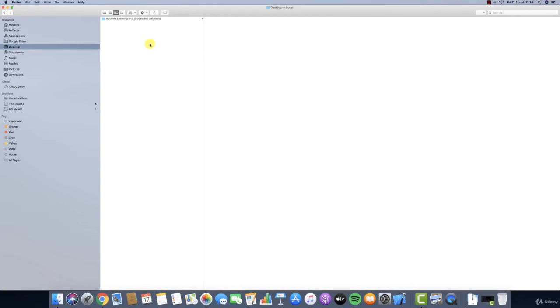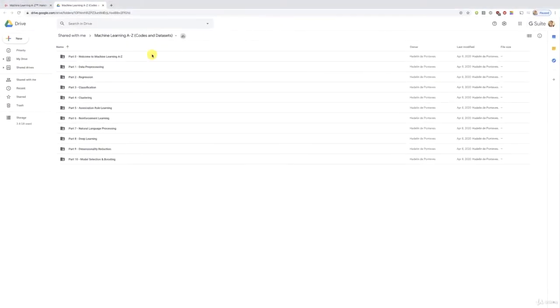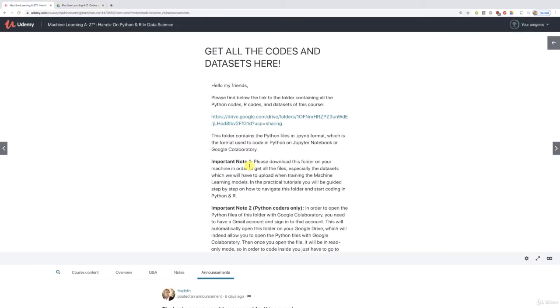And now let's follow the rest of the instructions. So I'm going to go back to the link of the Google Drive folder. There we go. And now let's go back to this article, which you just saw in the previous tutorial. And let's read important note number 2. So important note number 2 is only for Python coders, because now I'm going to explain how to open the Python files of this folder with Google Collaboratory. And I will give a short introduction to Google Collaboratory.